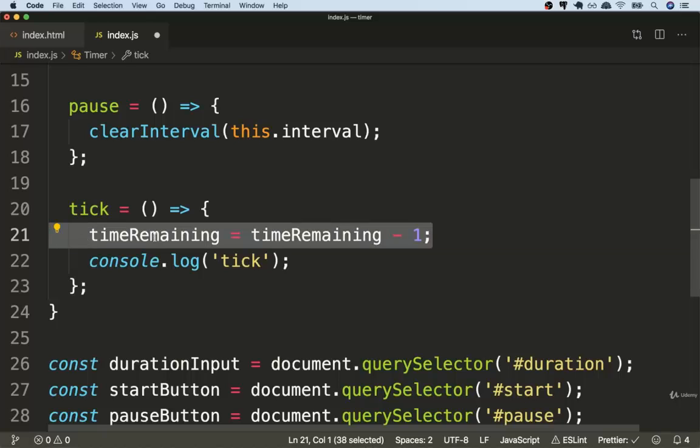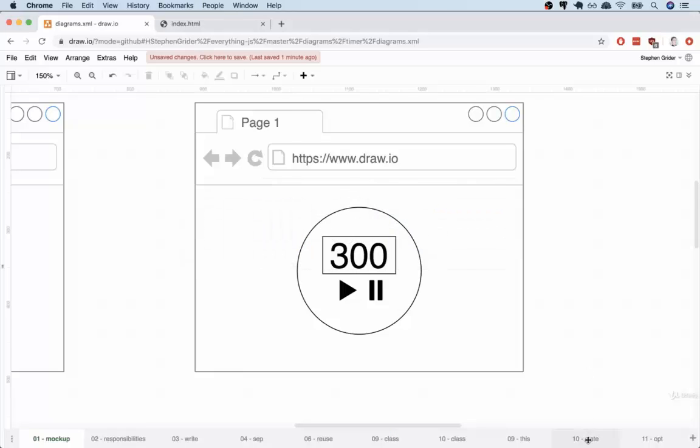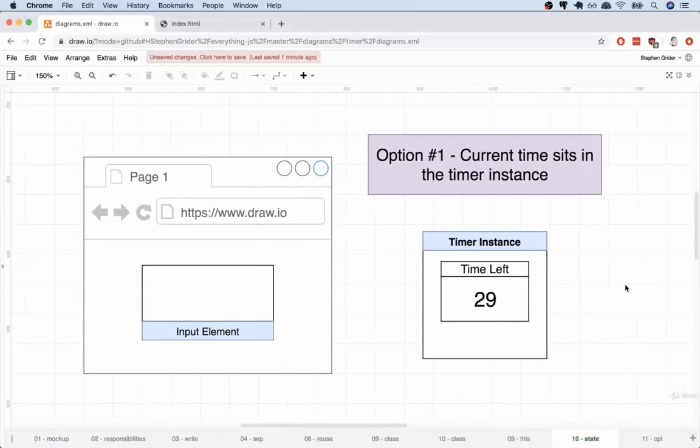But here's the interesting question, and this is what I want to explore in this video. Where does the variable time remaining live? In other words, where is this data actually being stored? There's two kind of obvious or different ways we can solve that. Let's take a look at a diagram and understand the two different places that we can store the information about how much time is remaining on our timer. So the first way is kind of a slightly more obvious one, I think. And this is where if I really grilled you and asked you to figure this out, this is probably what you might come up with.